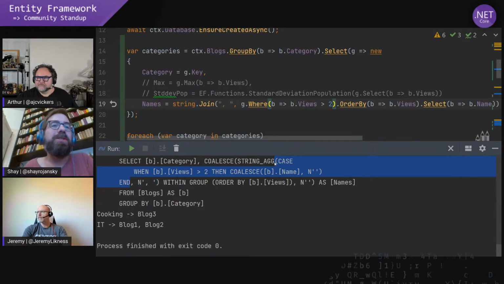So instead of just having the B name, which is what we had before, or rather the coalesce over the B name, doesn't really matter, what we now have is a case when. Case when is basically like a switch statement, or a switch expression rather, in SQL. And what we do is we say when the views are larger than 2, then the result would be coalesce name to empty string. Otherwise, it's going to be nothing. So the otherwise here is implicit.